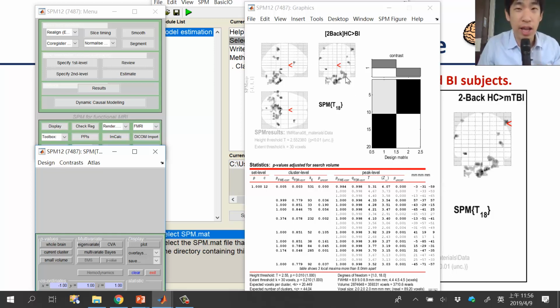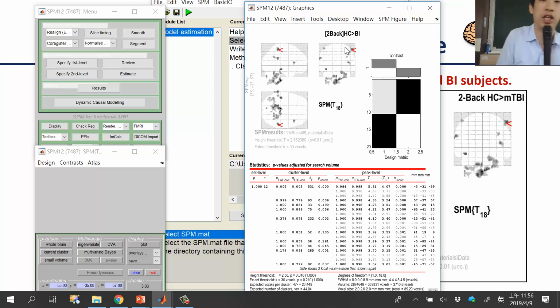As you can see right here, the difference right now is from the parietal region. I think the right parietal region right here is one. As we said, the n-back working memory task can induce activation in the bilateral prefrontal cortex and the bilateral parietal region. And when you do the comparison between healthy control and BI, you can identify this region. And a minor one for the contralateral region right here, this one. This is for the left hemisphere parietal region right here.